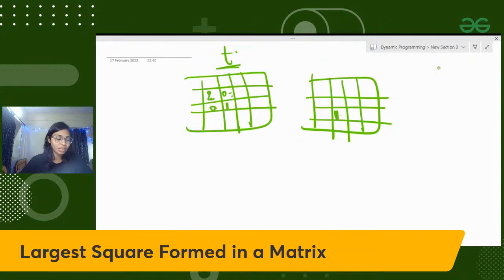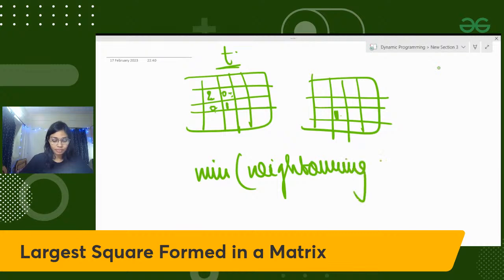Why? Because these two elements are 0, right? So in your T array, it is going to be 0 only. And how we are updating is as the minimum of neighboring cells, whatever the value you have at neighboring cells, and simply do +1, right? So it is getting taken care of. Whatever the minimum value that you have in your neighbors, simply add 1 to it. So that is how we are going to approach this question.